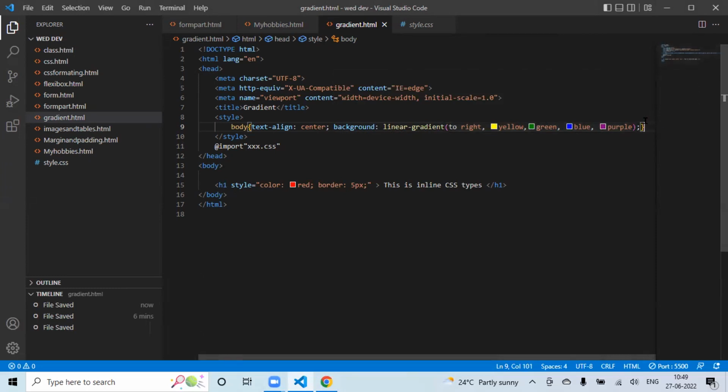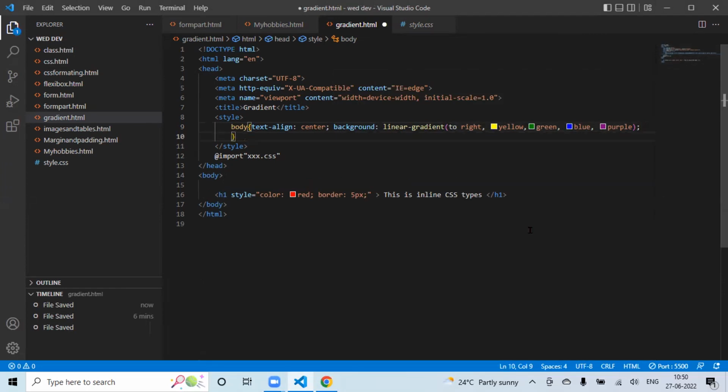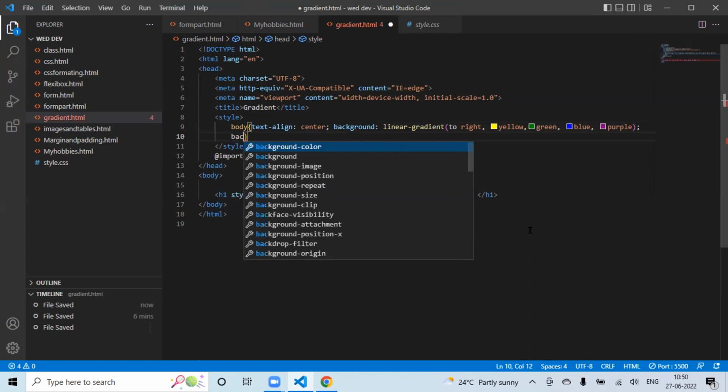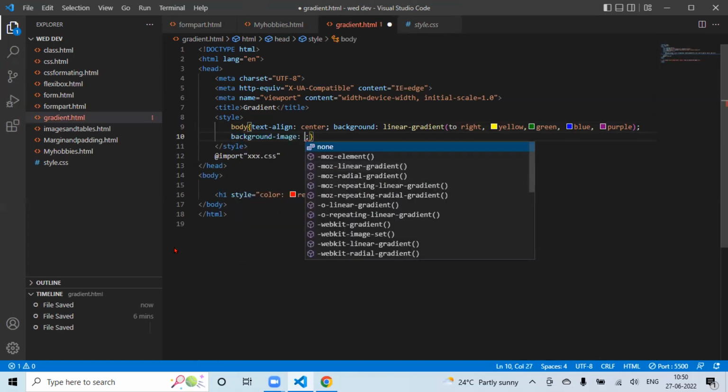So let's go inside this. I will say here, background image. Can you see this? Background image. Then I have to give the URL.